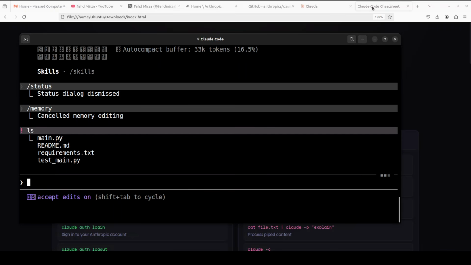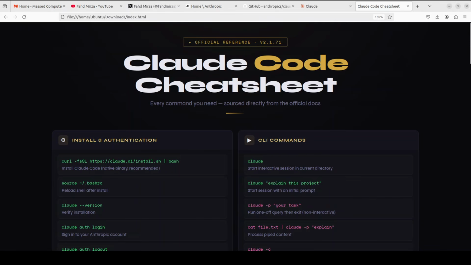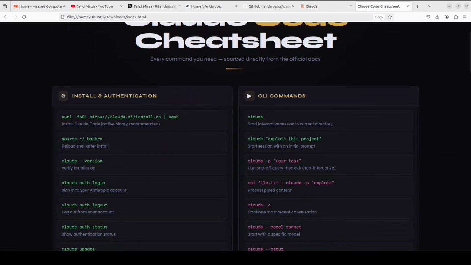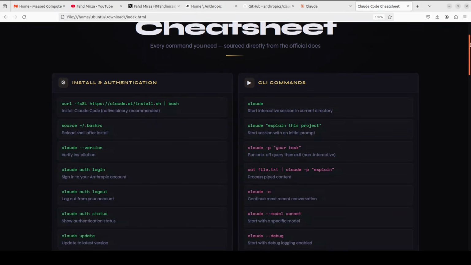Now these are a few of the commands, but let me walk you through quickly around the cheat sheet. The cheat sheet is pretty simple. On the left hand side are our setup commands. You install Claude Code with one curl command, authenticate with your Claude account, and you are done. Claude auth status is also handy to quickly check if you are logged in. I already have checked it, as you saw. And then on the right hand side, we have CLI commands.